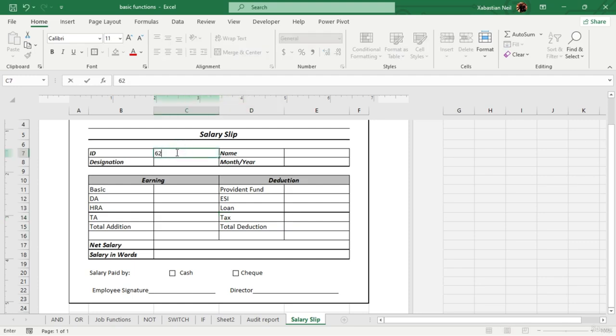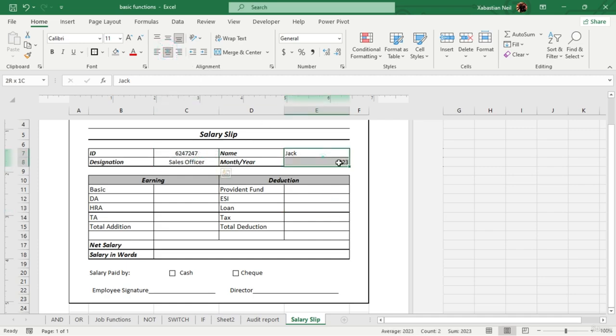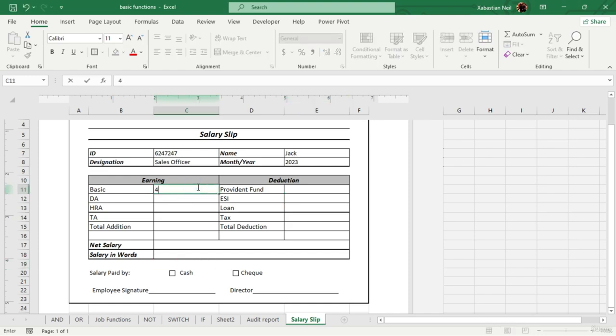I'm gonna keep a lot of data over here. Let's say the ID number to be a lot different, and the designation to be, let's say, the sales officer. Now the name, let's just type in a random name, Jack. The month should be 2023. You can also use those as references, but that depends on how you're gonna use it. We keep them like this, which looks a lot better than keeping them center aligned. Then you type in the values, but you can also use reference-based values which you can enter. That's totally up to you.